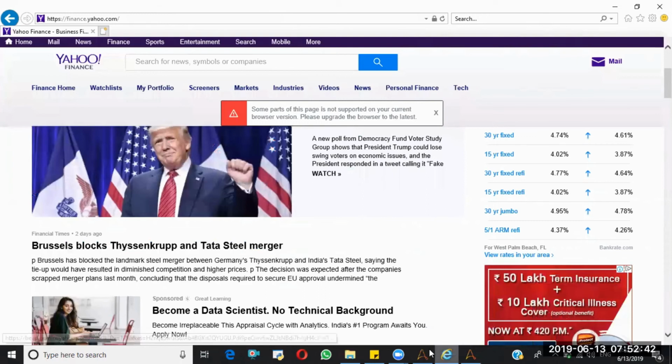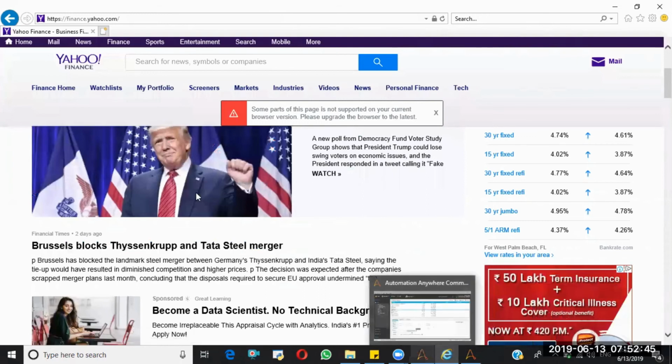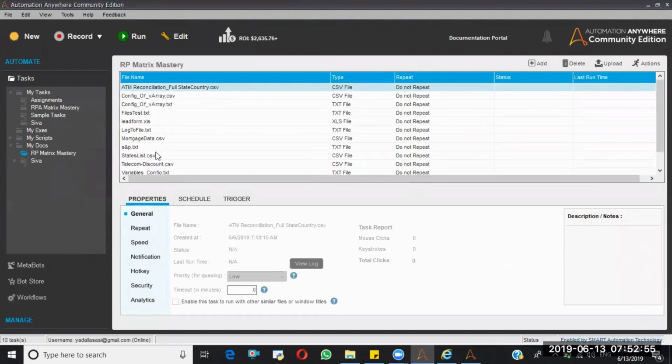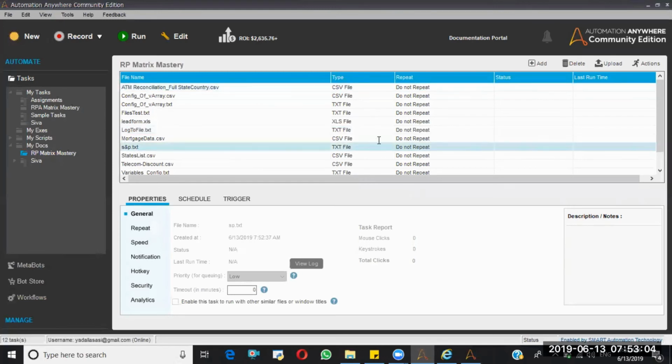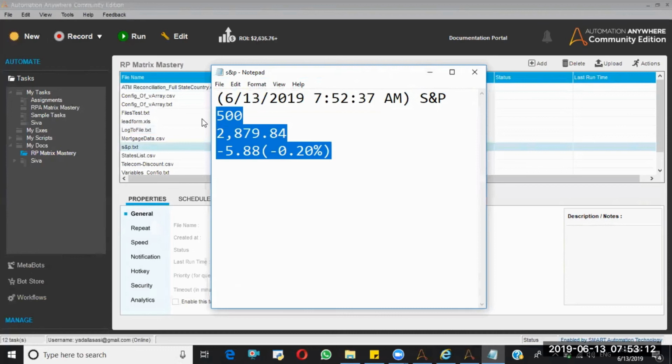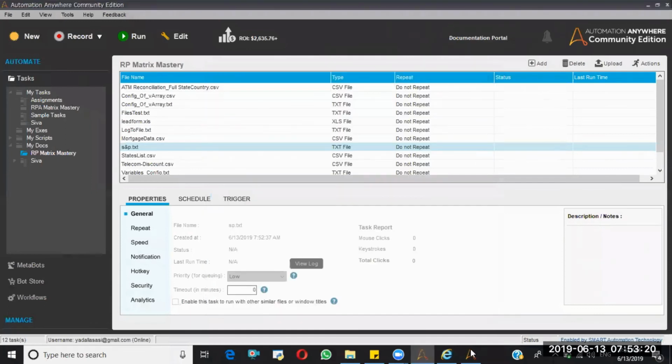What happened? Okay, let me go and see here. Okay, SNP, it looks like SNP is not created. Oh, yeah, it's created here. See, at this time this matrix has been captured and these are the values. Okay, this is about Log to File with text.